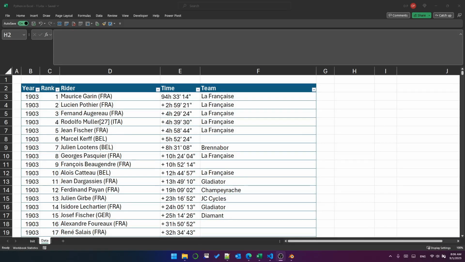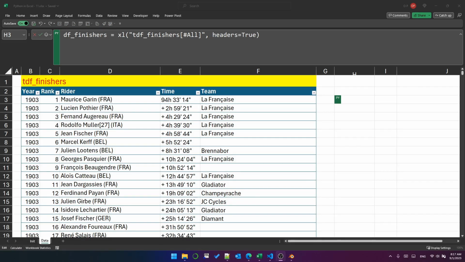Hello, welcome. Python in Excel, part 11. We're going to look at timeit, and I'm going to show you how you can change the output of the Excel method. So I've got a query called tdf_finishes, and I've loaded it into this data frame, df_finishes.